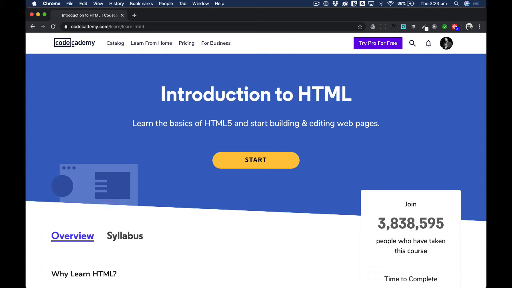Instructions of how to do this are in the introduction video that has already been provided by your teacher. So once you've signed up and once you've logged in and you've clicked on the link to the first lesson provided by your teacher, you should be taken to the Introduction to HTML course page, like this. To get going, click Start.